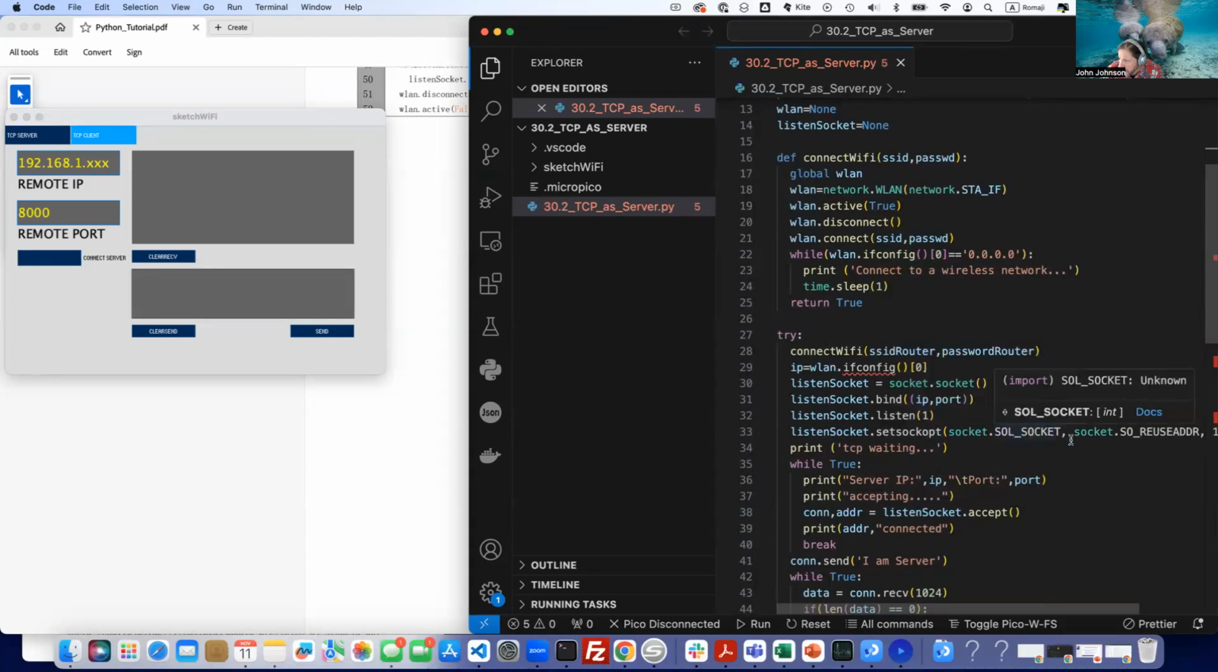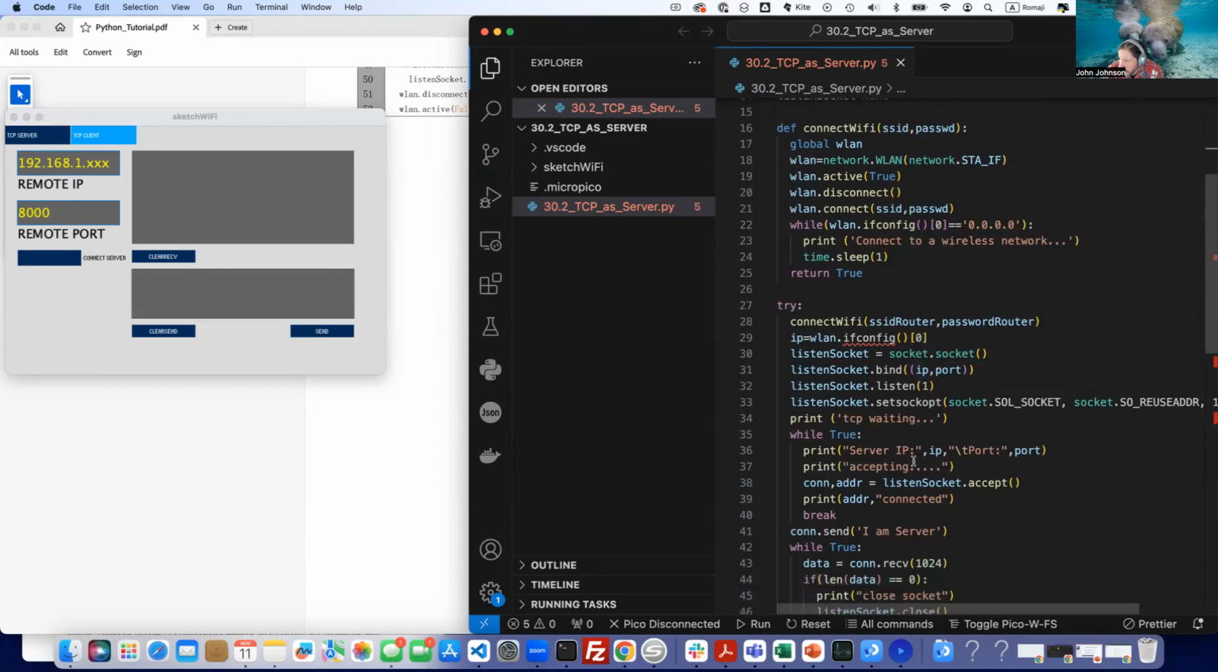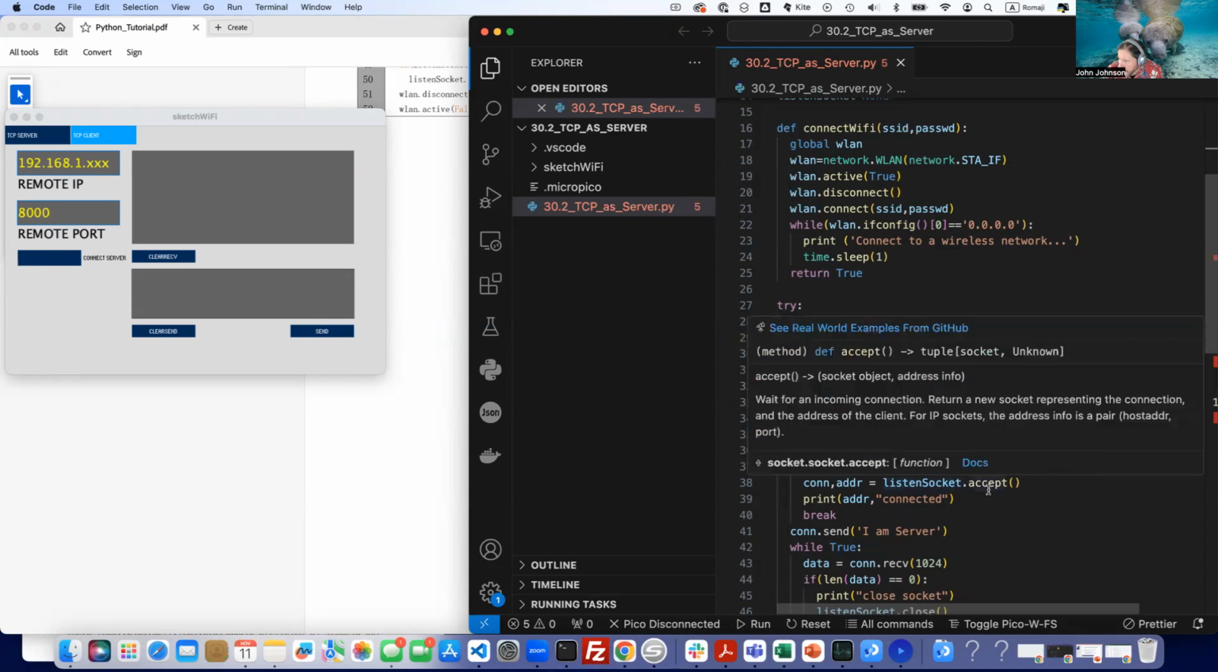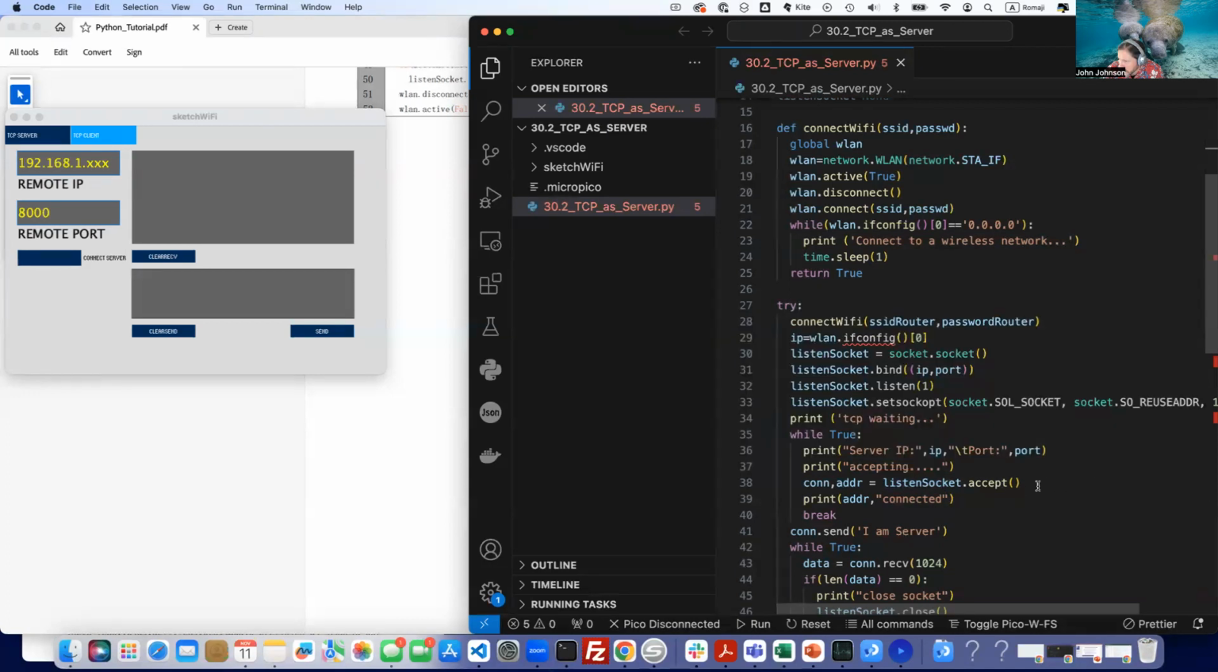Then we're setting it up so that we're reusing the addresses and everything for the socket. Then we go into this TCP waiting stage. Then we say, while true, we're going to print out our server IP and the port, and we're going to say accepting. And then we're going to listen until we have a socket, exception there. So let's go ahead and take a look at what happens when we run this.